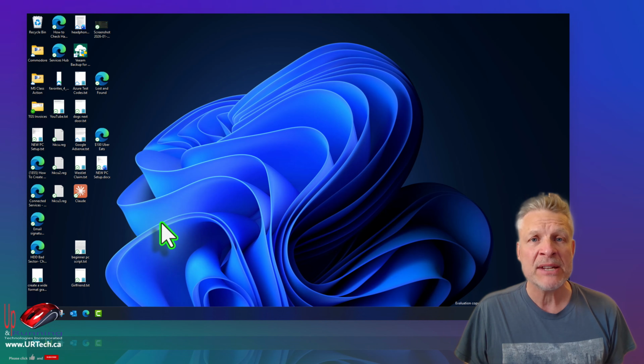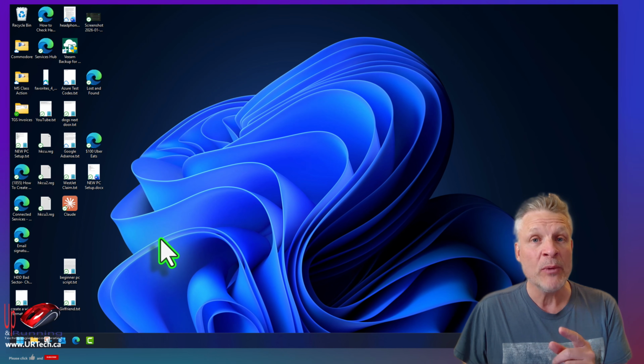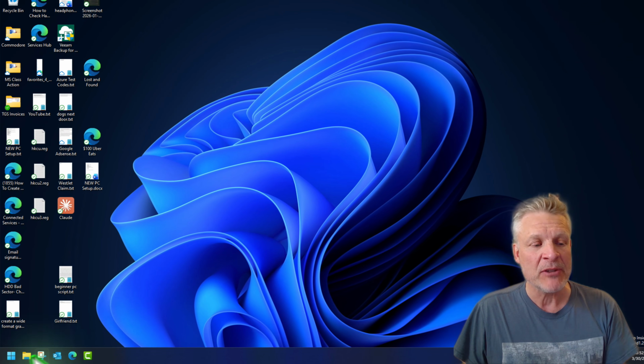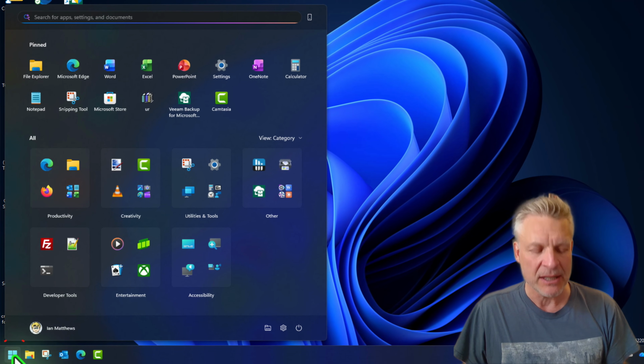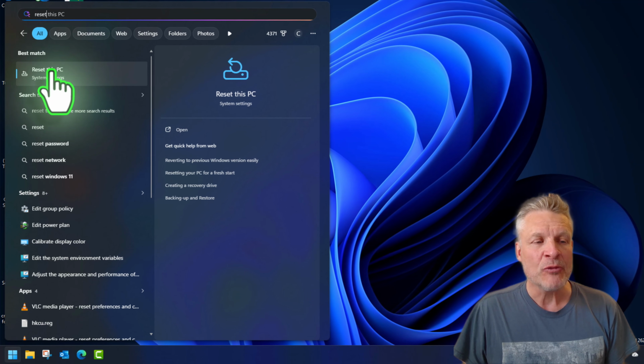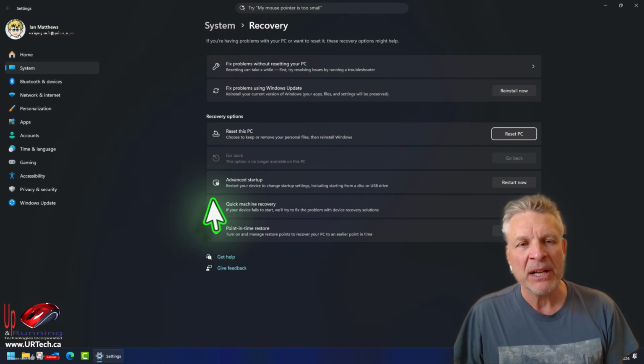a simple factory reset. And when we get there, which I'll show you right now, there are two options, one of which is including your files, as in wiping those files out, and the other is keeping your files. Let's show you. Click the Start button, type the word reset, and you will see reset this PC comes up, and that's in system settings. Not that you need to know that, but it's there.